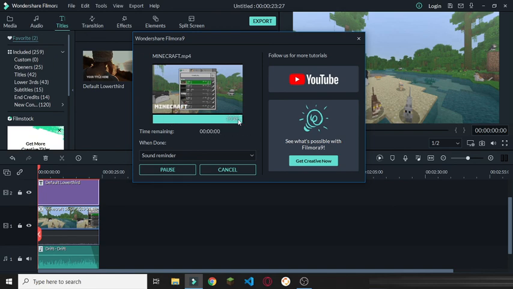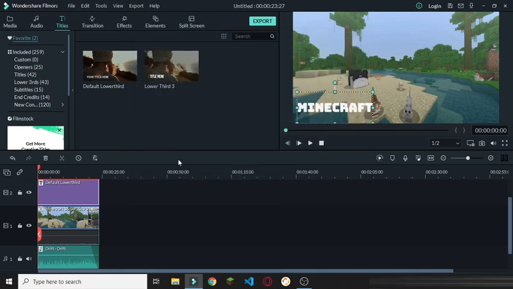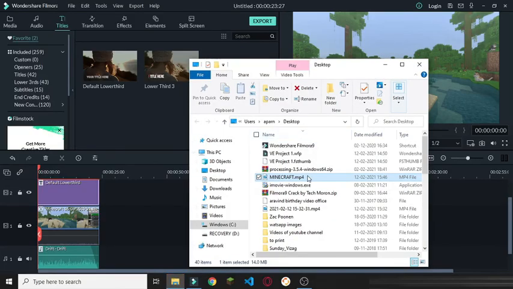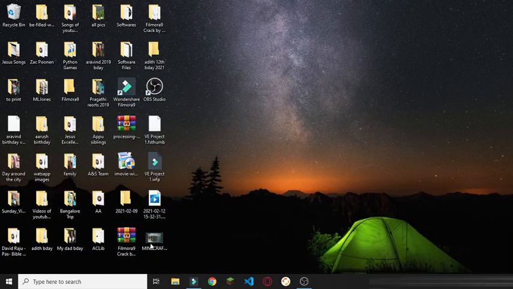Yeah, it's exported. And if you want to see the full file, if you want to see the MP4, just click find target, and it will open File Explorer. And there we go, we got Minecraft.mp4. So when we go near desktop, we get Minecraft.mp4 right here, as you can see.